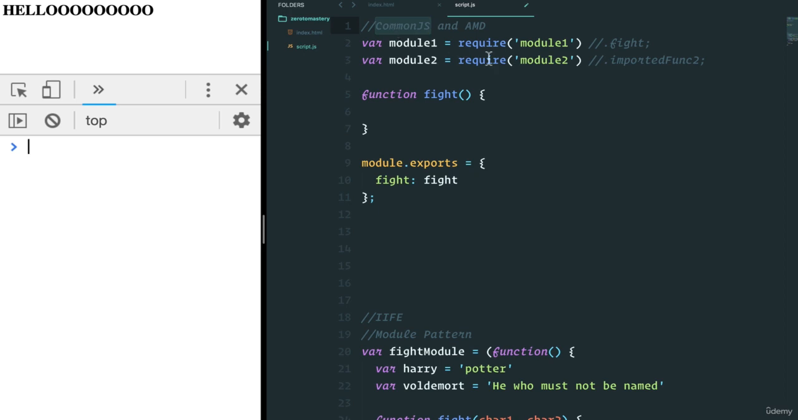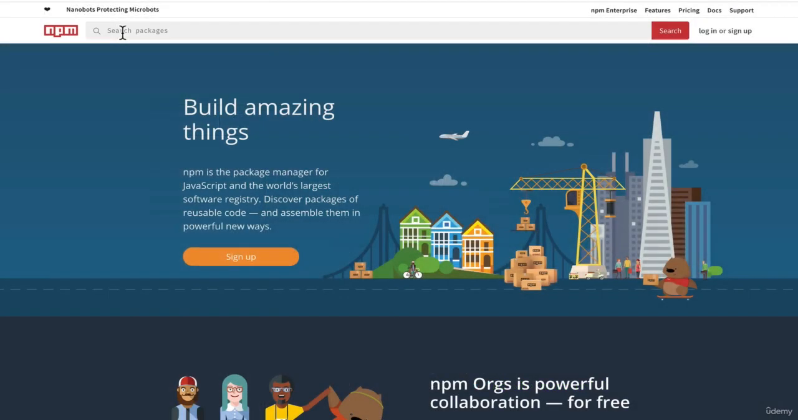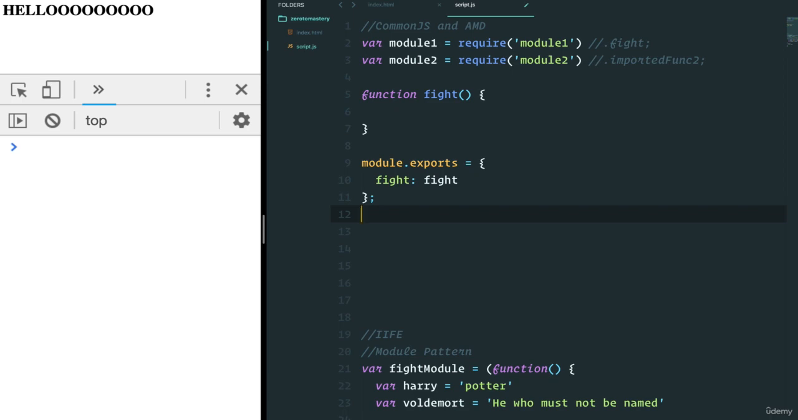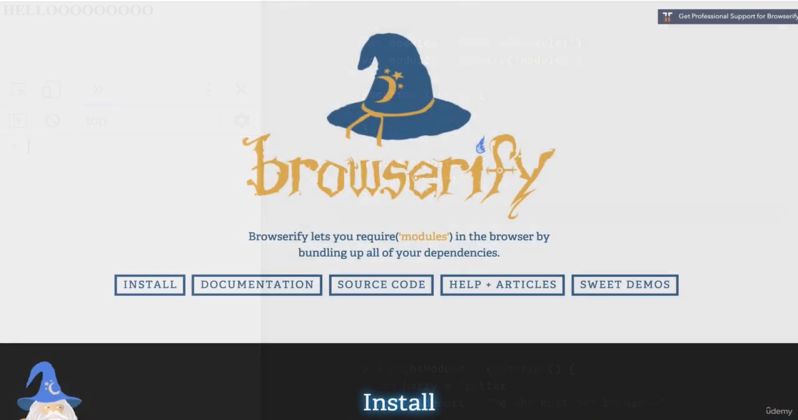But you see, people saw this and said, I like this compact syntax. It's so easy to understand. Plus, I want to use all these packages that these people are writing in NPM. So how can we use some of these useful packages on the browser, even though this import syntax is synchronous and can slow down our web pages? Well, we had two things that came out for CommonJS. One was Browserify. And as you can see, Browserify lets you require modules in the browser by bundling up all of your dependencies. What does that mean?